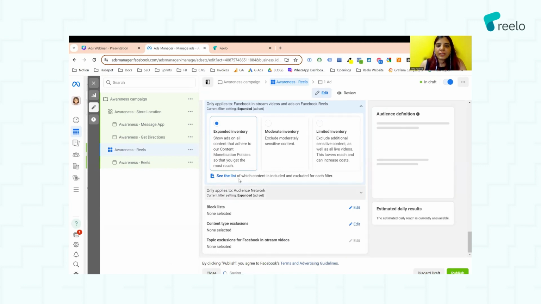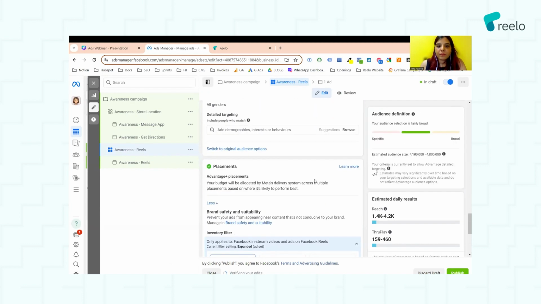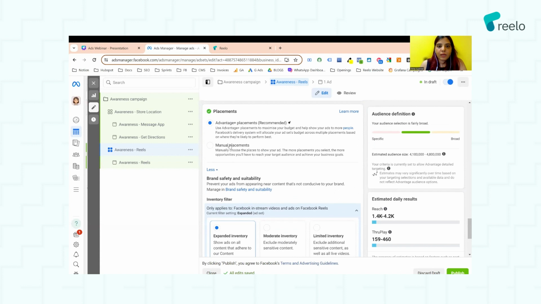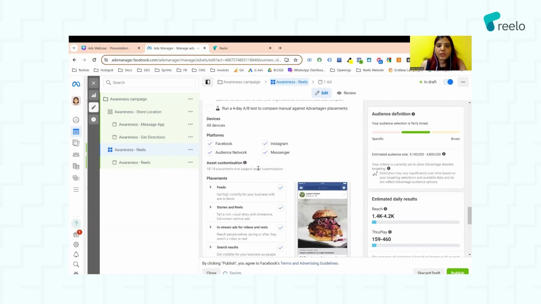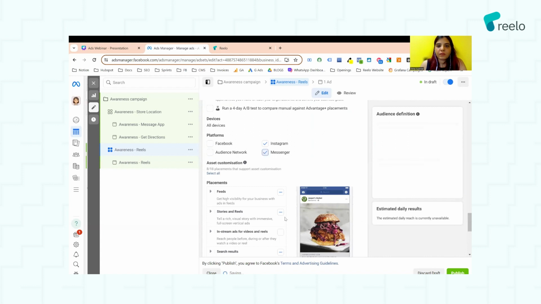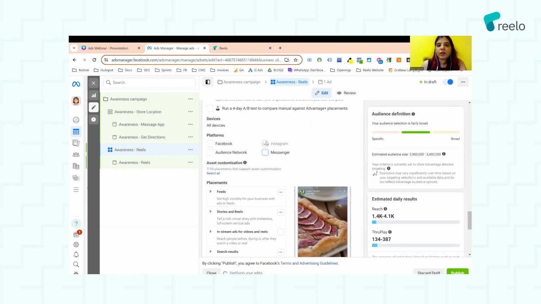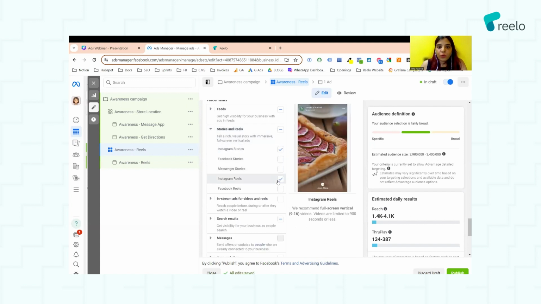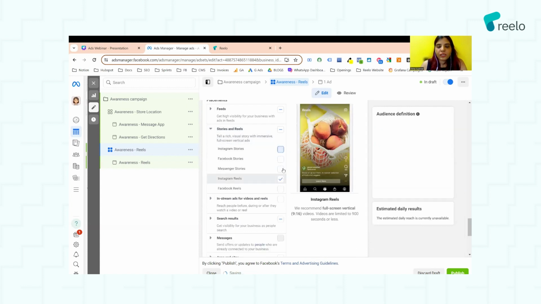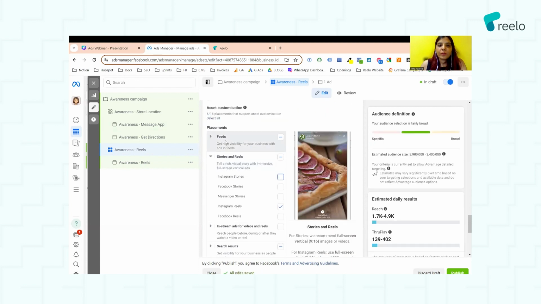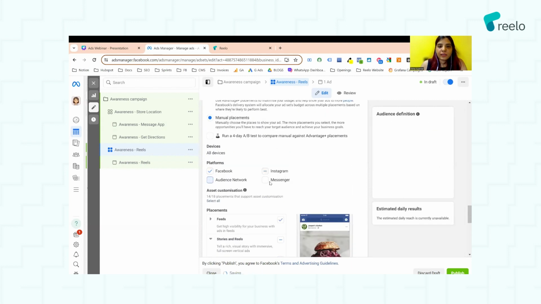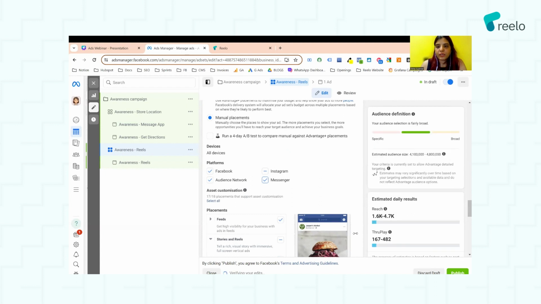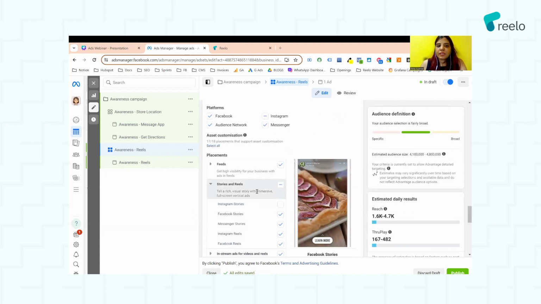So you want your ads to be shown everywhere or at some places, that's where you can select. So, manual placement. Now what I want is I want my ads to show on just Instagram. So I'm removing everything. I want my ads to be shown on just Instagram, and over there also, I want it to be just reels and no stories. Or if I want my ads to be shown everywhere, I can select everywhere and let Facebook decide where Facebook wants to show your ads, right? So this is the place where you decide your placements.